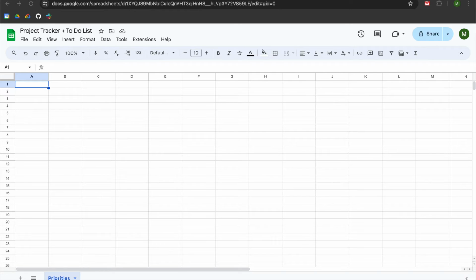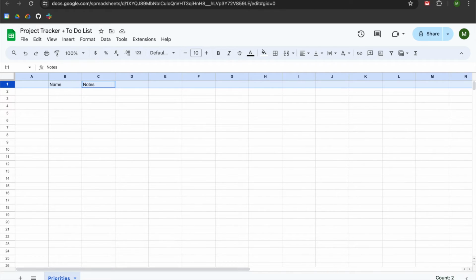So you can structure this however you want to. I am going to be recreating the priority queue that I showed you at the beginning of the video. So I'm going to go over to cell B1, and I'm going to type in name, and then I'm going to add a notes section. And I am going to highlight row 1. I'm on a Mac, so I did Shift Spacebar. That may be the same keyboard shortcut for Windows.